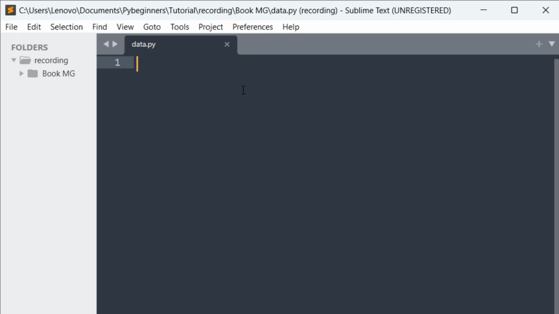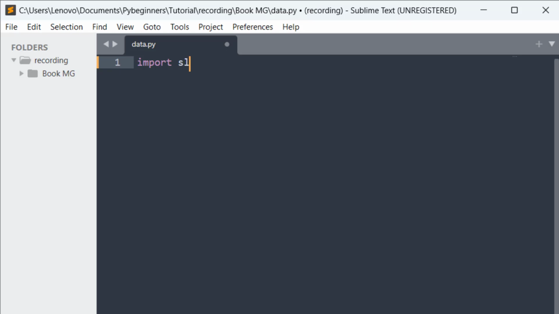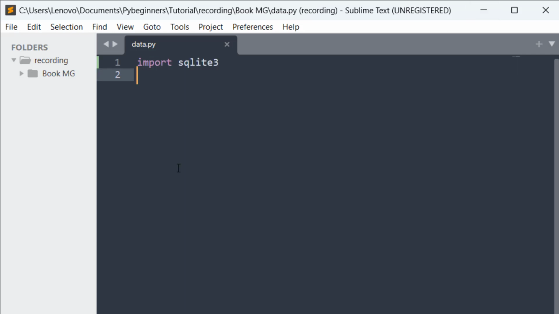Perfect. So here in my data.py, the first thing that we need to do is to create the database. To create a database we are going to use SQLite with Python. We don't need to install SQLite because it is already installed when you install Python. We just need to import it this way: import sqlite3. Perfect. Then if you save and run, I'm going to choose Python. If you run and nothing happens, that means it is working.